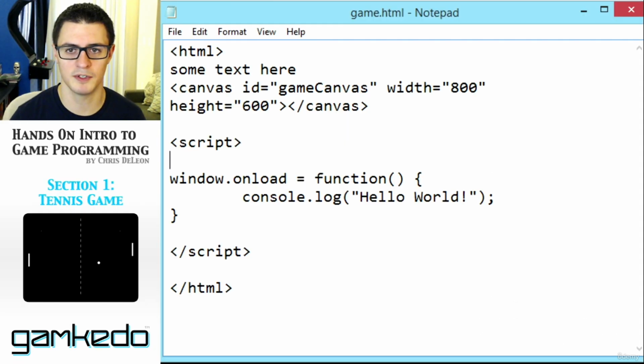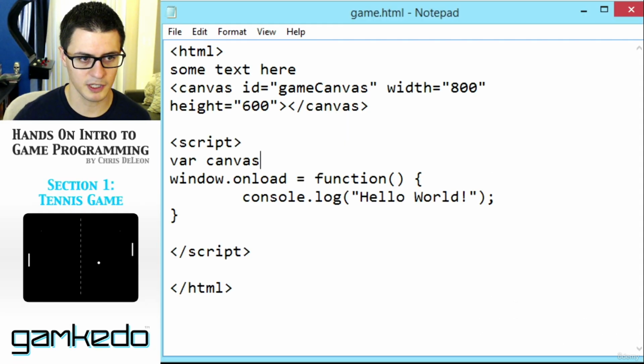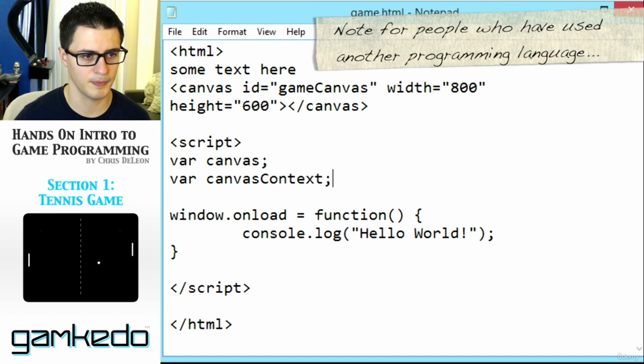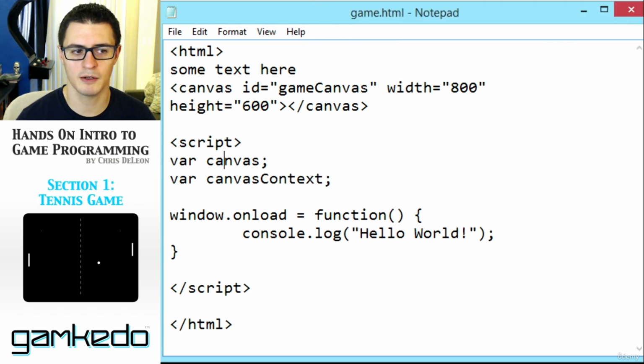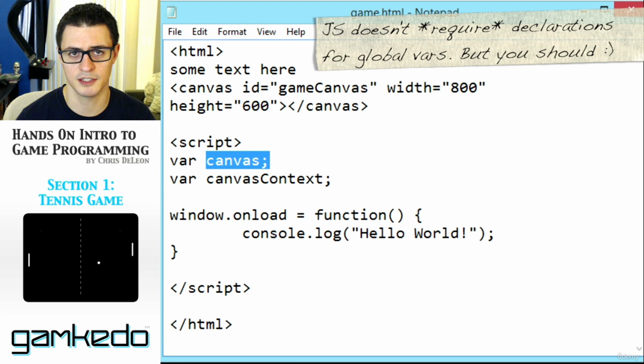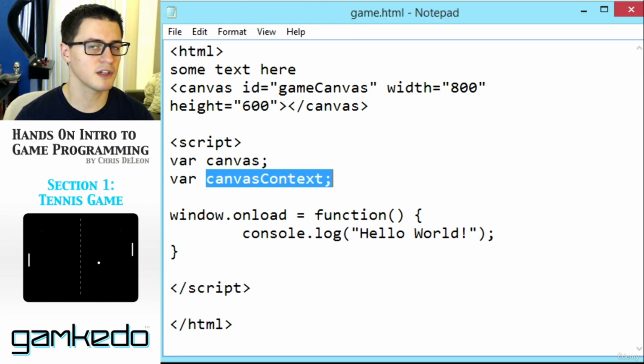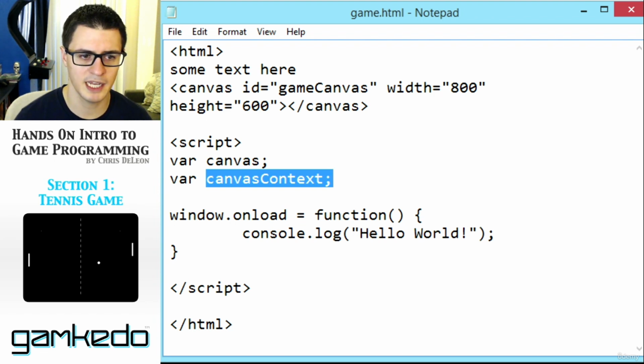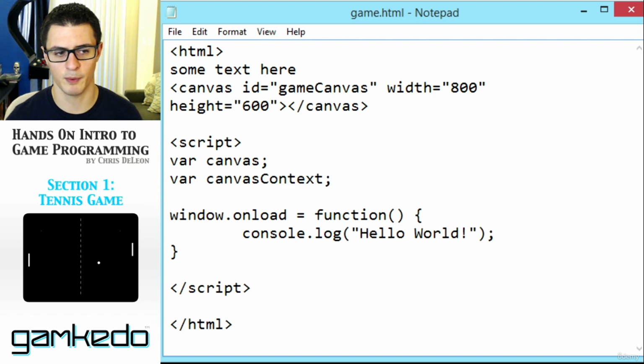Now the next thing we're going to have to do inside script is declare two different variables, var canvas and var canvas context. Canvas is going to be a handle on the information about the dimensions of our display area. Canvas context is going to be sort of its underlying graphical information that we can then draw rectangles and circles or images to.